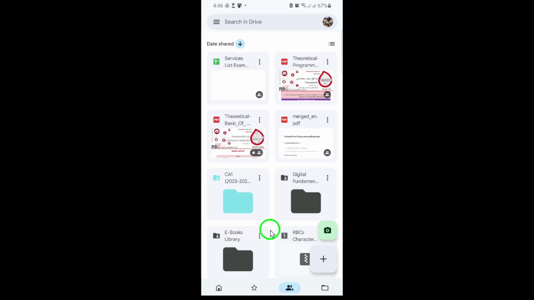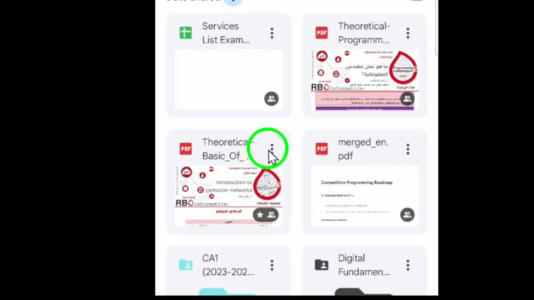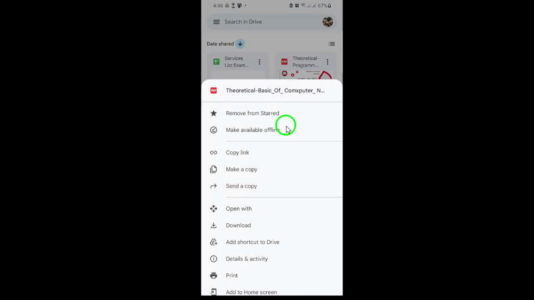Now, scroll through the list and find the file you want to copy. It could be a document, a spreadsheet, or even a presentation. Once you've found it, look for the three dots next to the file's name. This is the Options menu. Tap on those three dots to open a list of actions you can take. From the menu that appears, select Make a Copy.